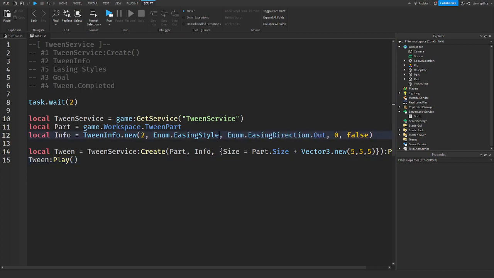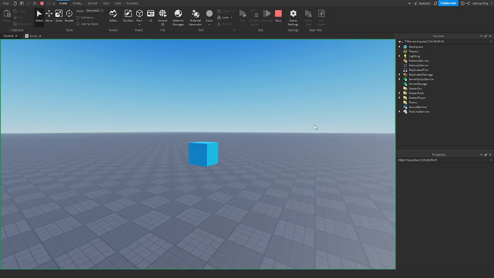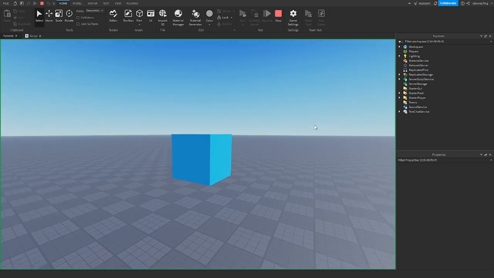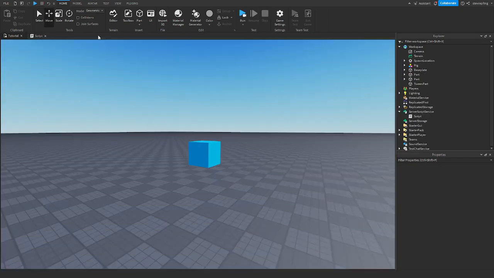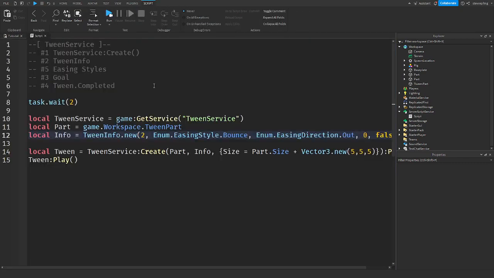And let's do another one. Let me look at some of the other ones that look kind of crazy. Alright, let's do bounce, because bounce looks pretty cool. So we're going to do bounce, same thing, run that game, and we're going to see how it looks. And there you go, it bounces into its place. So tweens are really, you can really customize them to how you want it.